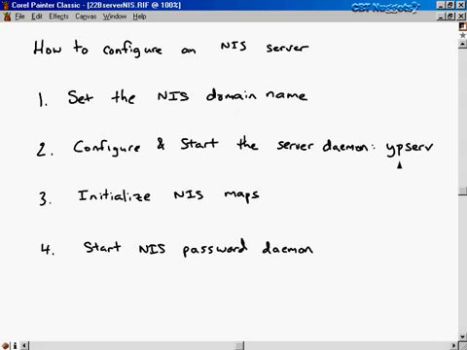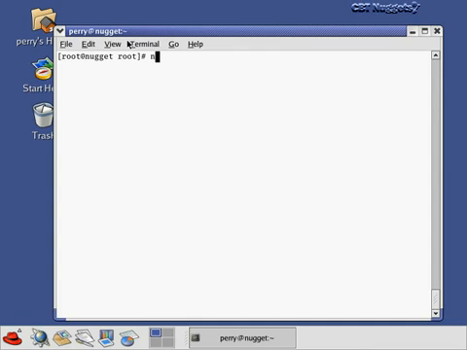So let's move out to the Linux screen now and go over how to configure an NIS server and client firsthand. Step one is actually setting the NIS domain name, and the way that we do that is we use the nisdomainname command, and then you give the name of your NIS domain. I'll just call it secret, for instance. If you type that command without any parameters, it just prints out what your NIS domain name is. So you can see now it's been set.